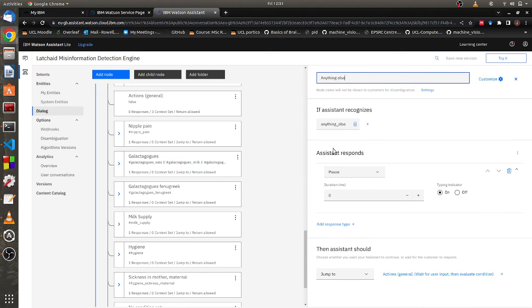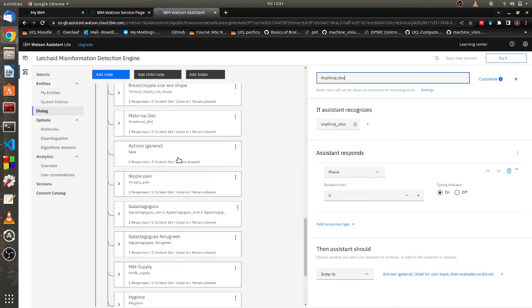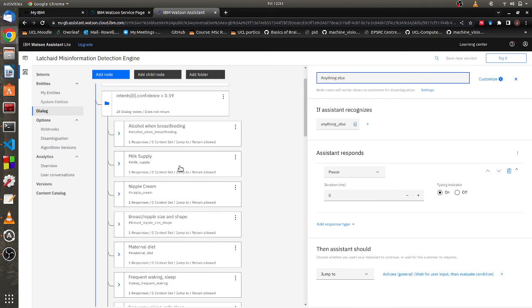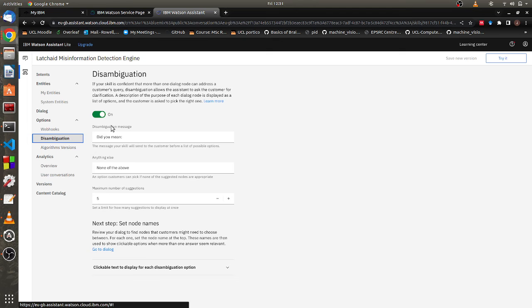And if it detects anything else, then it will pause and ask you, did you mean this? And that's disambiguation. So it'll say, did you mean alcohol during pregnancy? Did you mean galactagogues? Anything like that. And that will happen if the assistant doesn't detect anything above the 60% threshold.